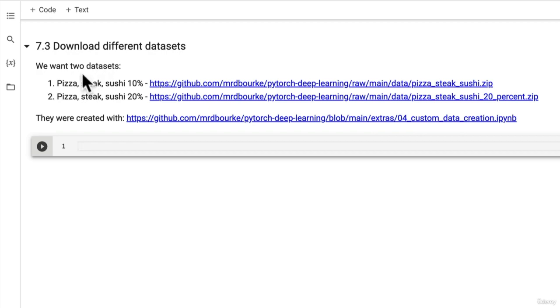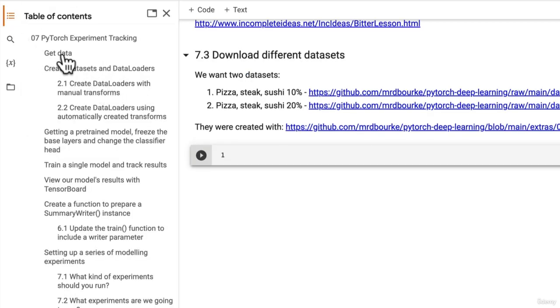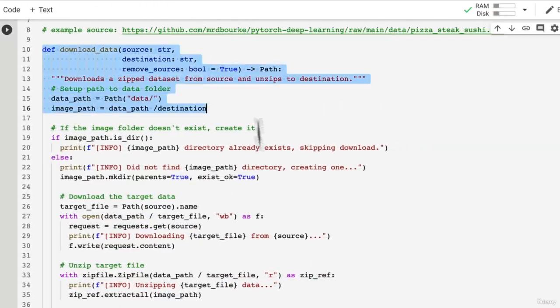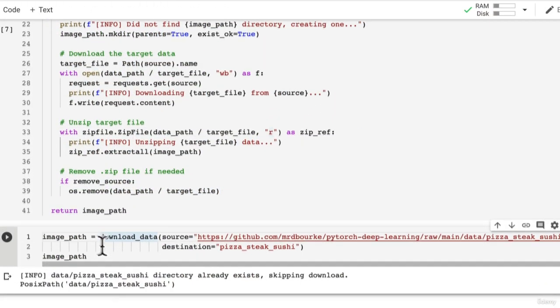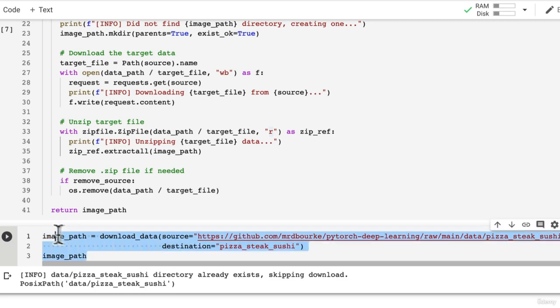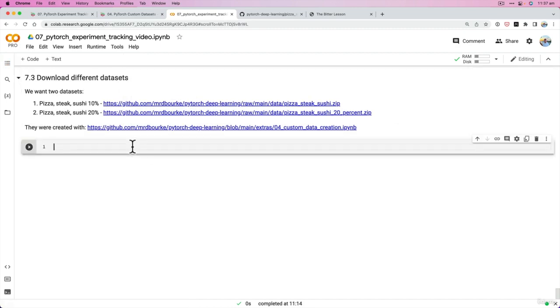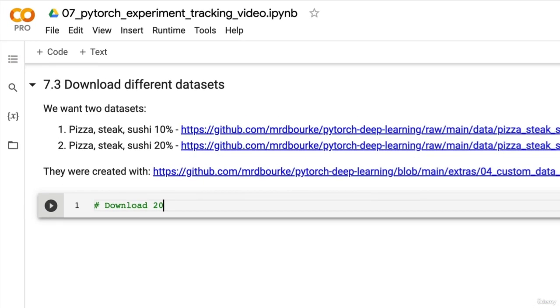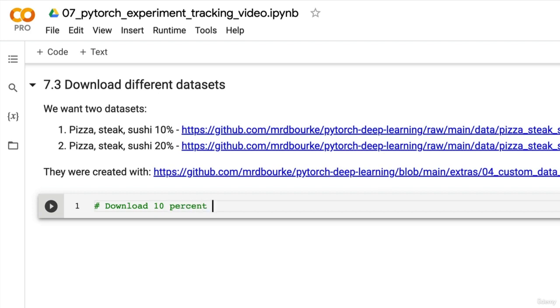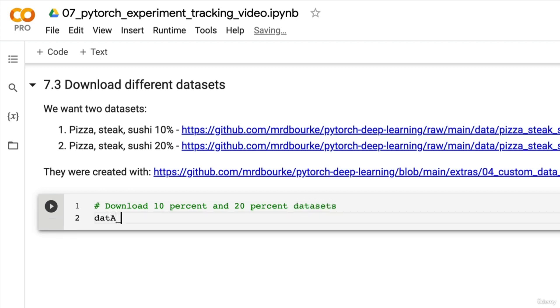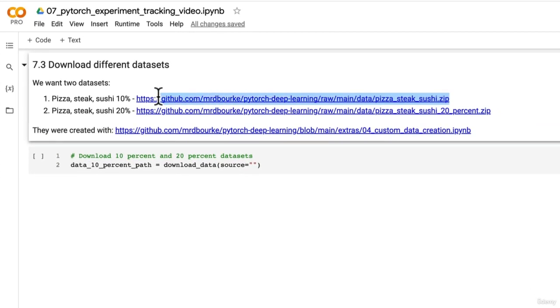So let's download these data sets. And lucky us, we wrote a function up here to download data. So we can pass our link to our download data function. So let's try it out. We'll go back down to where we were. And we will create an image path. So we'll download the 10% data first. We don't have to do this, but we're going to just do it for completeness. And 20% data sets. So we'll create data 10% path equals download data. And the source is going to be equal to this link here.